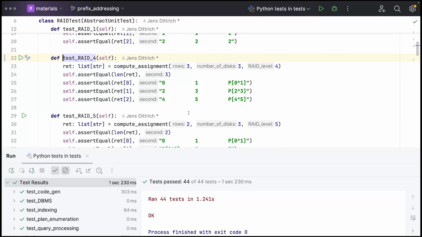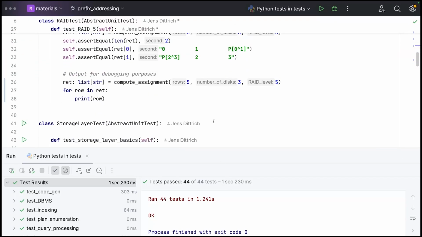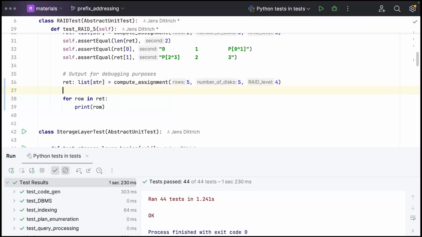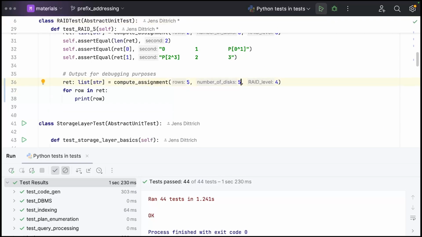Okay, anyway, so I test all of these RAID levels and then have this output function where you can specify the RAID level, the number of disks, where you can do whatever. One more disk or 5 disks. 5 disks, what happens?